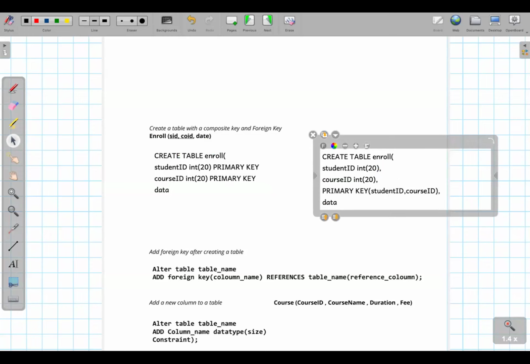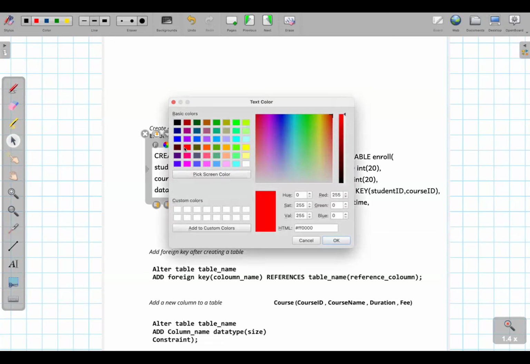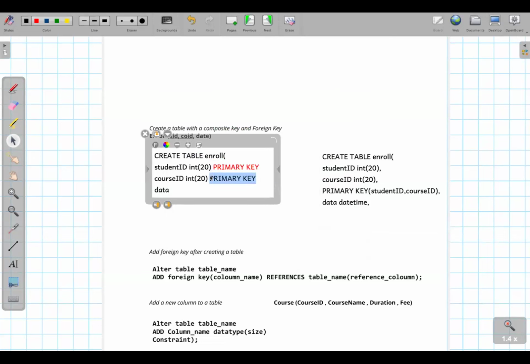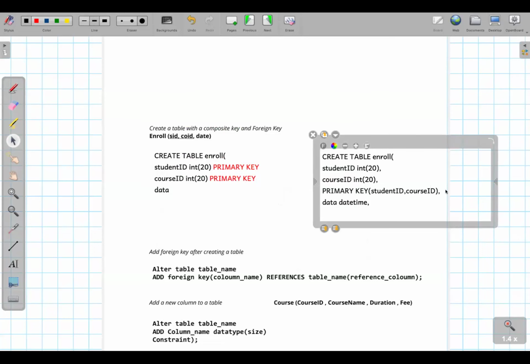Date, you can say date, datetime. Then the next part is, this is on primary key, composite primary key. So I'll mark it in red color. This is how you make the composite primary key.